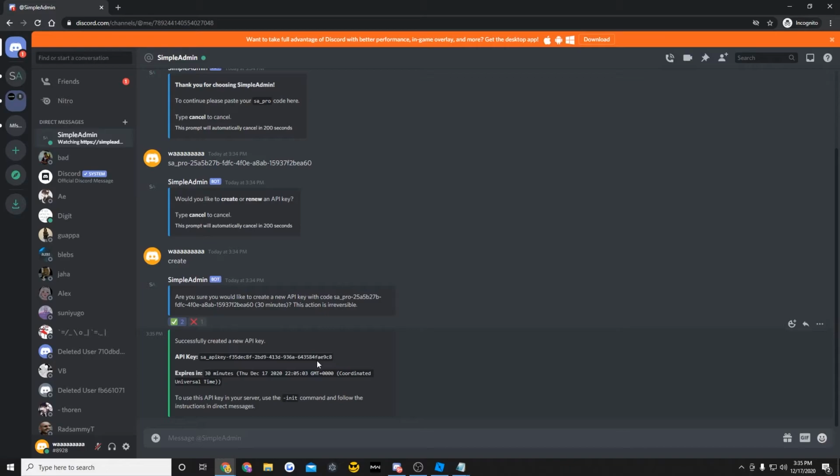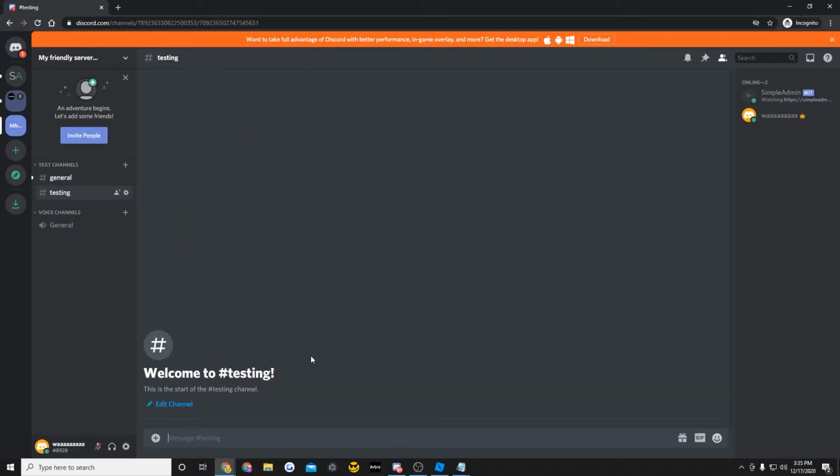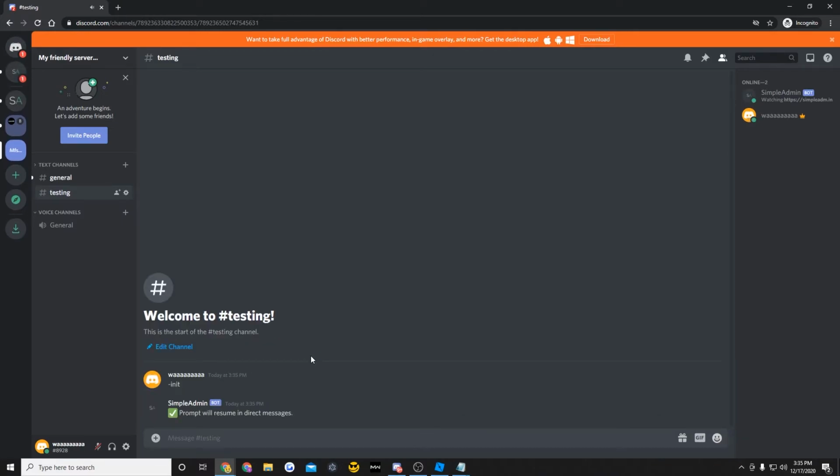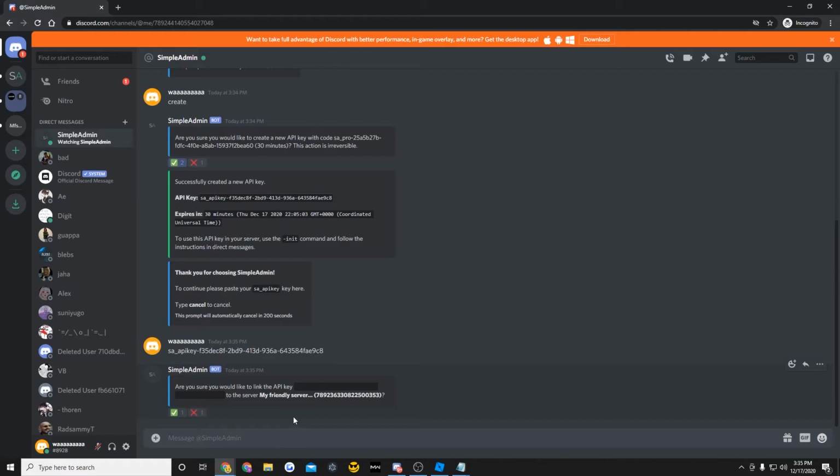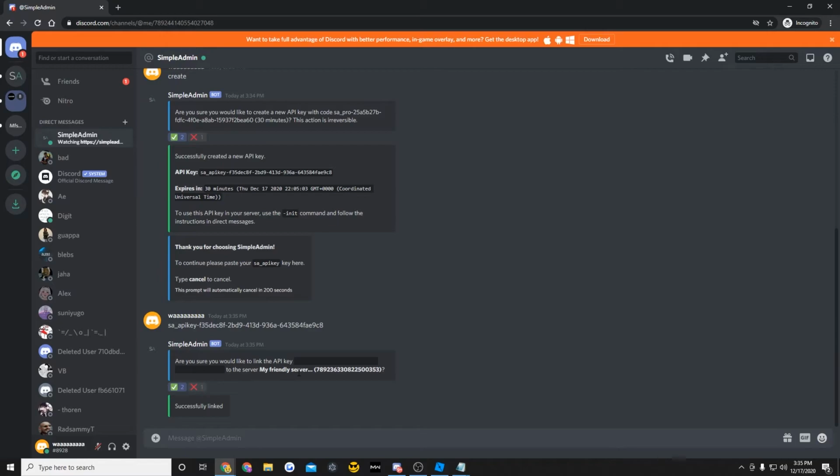So now that we have the API key, let's link it to our Discord server. So we're going to copy this API key, head over to our Discord server, type -init, and hit enter. This is going to start another prompt with the Discord bot, and it's going to ask us to paste our SimpleAdmin API key. Paste the key that you had up here, and it's going to ask us if we're sure again. We'll hit yes, and now it's successfully linked to our Discord server.